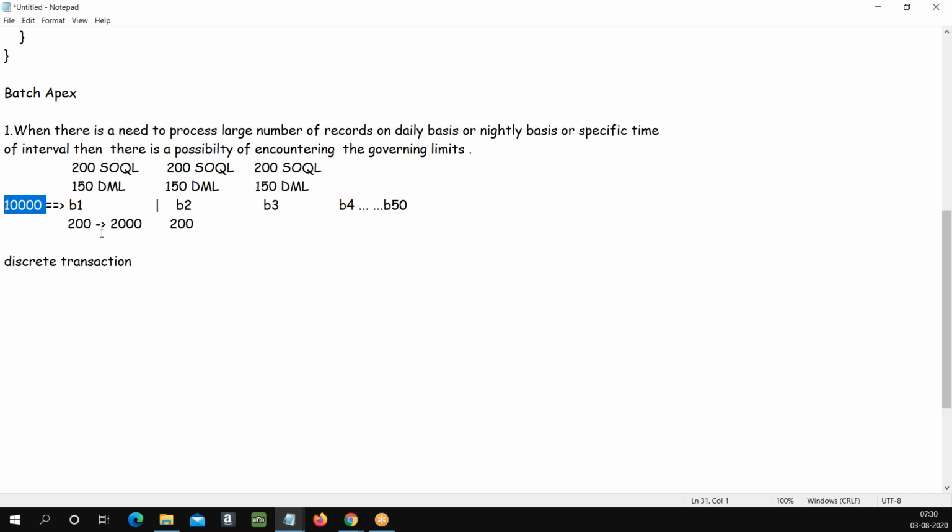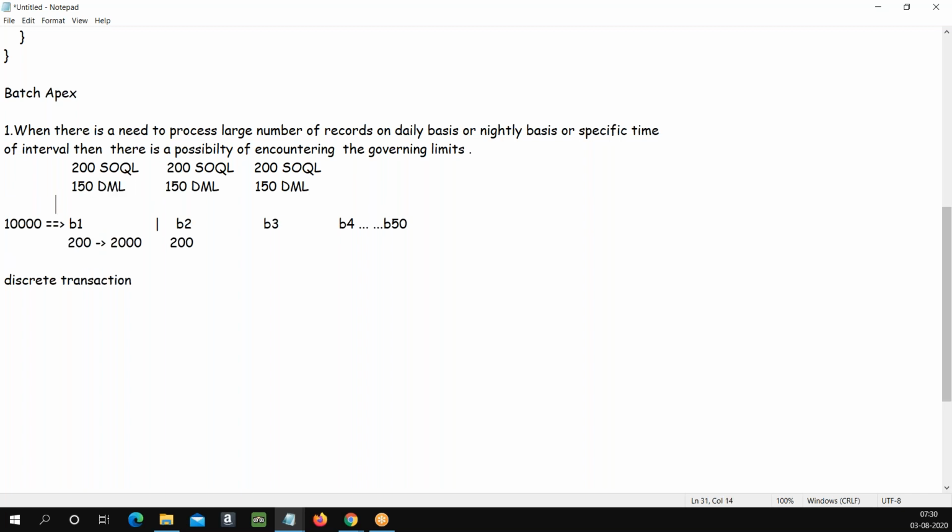Suppose I process this in a synchronous process. There is a chance you may hit the governor limit. How many records can you process in one transaction in DML? Suppose I need to update. Yes, 10,000. All right, good.